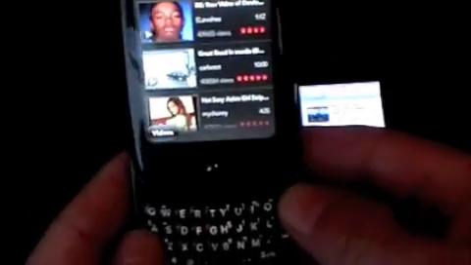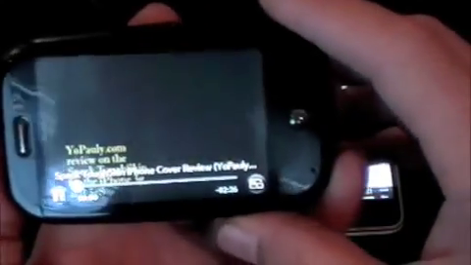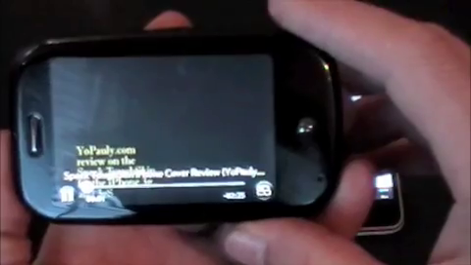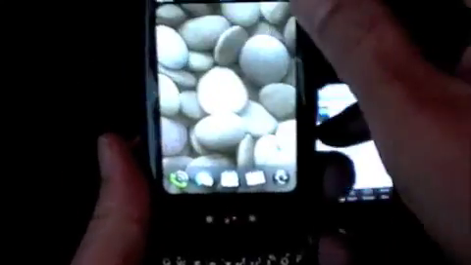From here, I can just search by typing. I can type in Yo Polly again. So up comes the video. It still shows it in landscape mode. Does a pretty good job. Today I'm going to show you probably the toughest iPhone. Let's get rid of that.